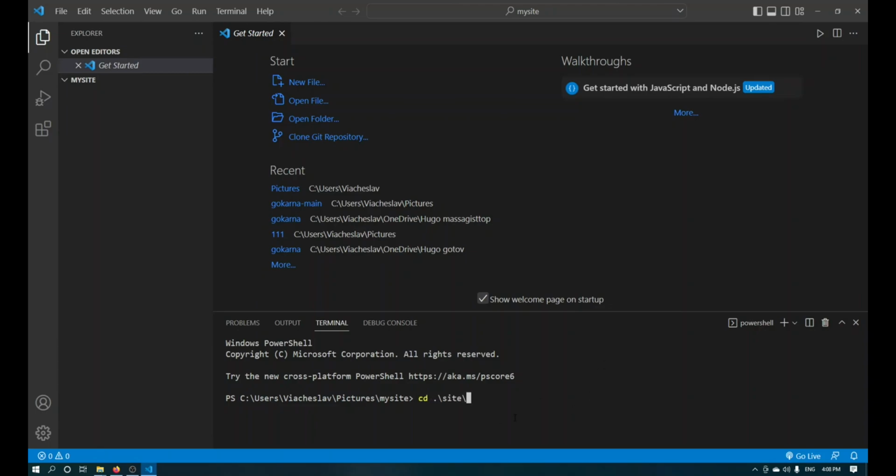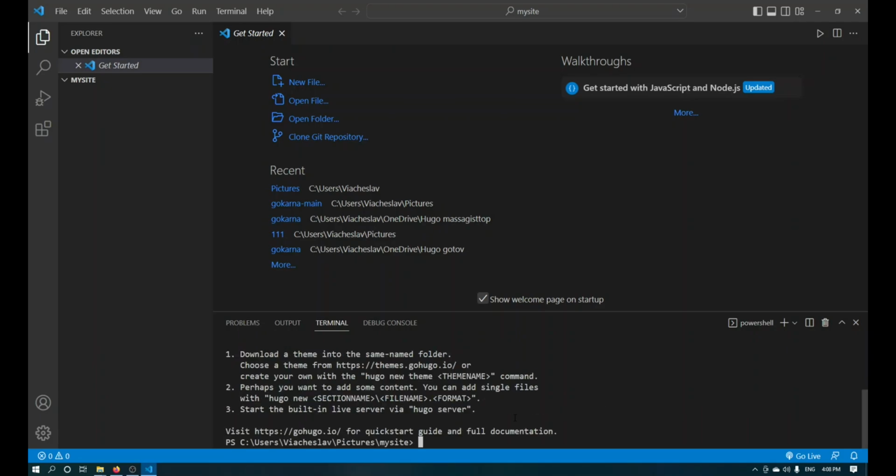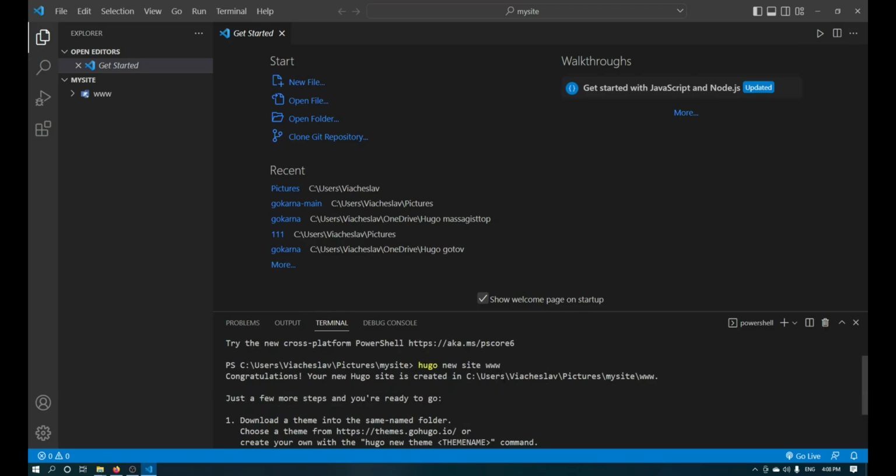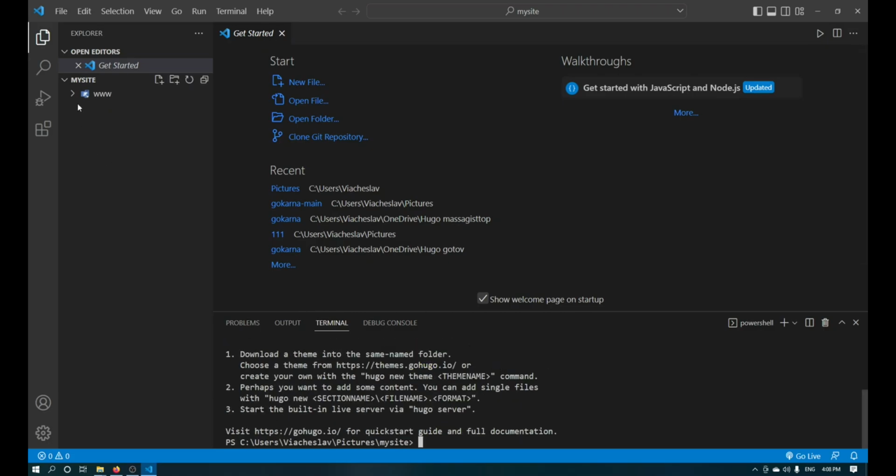If you look now, I can use the command to create a site: hugo new site www. Remember this command. Here www is now a newly created folder that will contain all the data for the normal operation of your site.